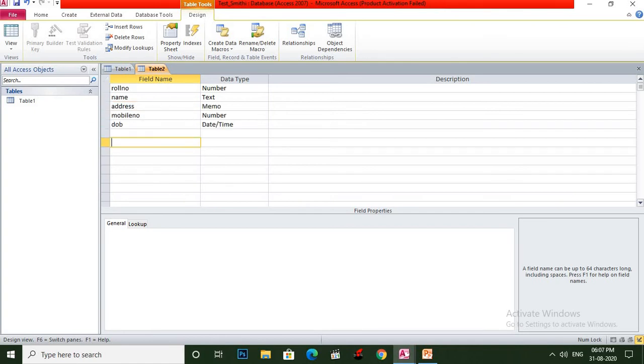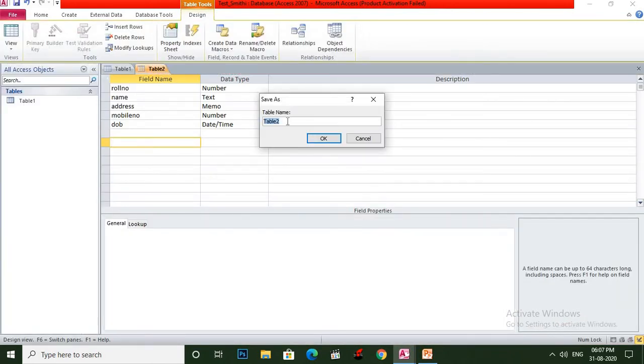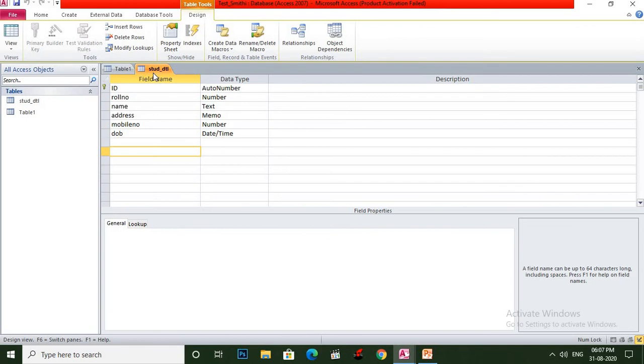Now I want to save this table. Click on file, save. So you get the save as dialog box with a table name. Suppose I give student, or else stud underscore DTL, meaning detail table, and OK. Yes. So our stud underscore DTL table will be created with ID, roll number, name, address, mobile number and DOB. Now this is our design view.